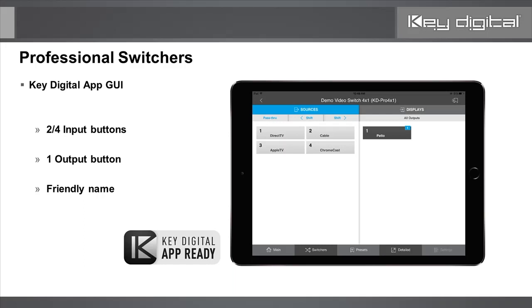It is stored in the KD Pro 2x1 or KD Pro 4x1 switcher, which is a nice benefit because you don't want the app to be the storage place for that information. Because if so, then you would have to ask every user to set up the naming. So it's stored in the switcher, so it's the responsibility of the integrator. But then the KD app will parse that information from the device and display that friendly naming. It's very simple: 2 or 4 input buttons with 1 output button.